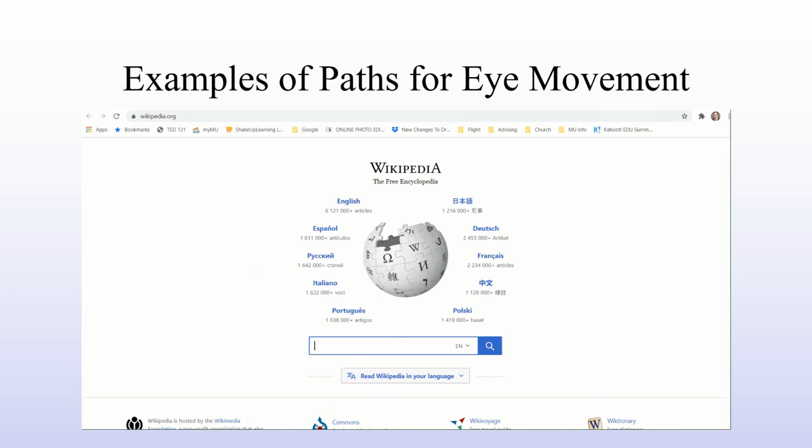Wikipedia's main page, here's a true O path. We start up here. The most important element for people in this country will be this very first item, and then you can travel in this circular path. It's very stable, very balanced. Notice there's a lot of white space all around here. Classic O path.